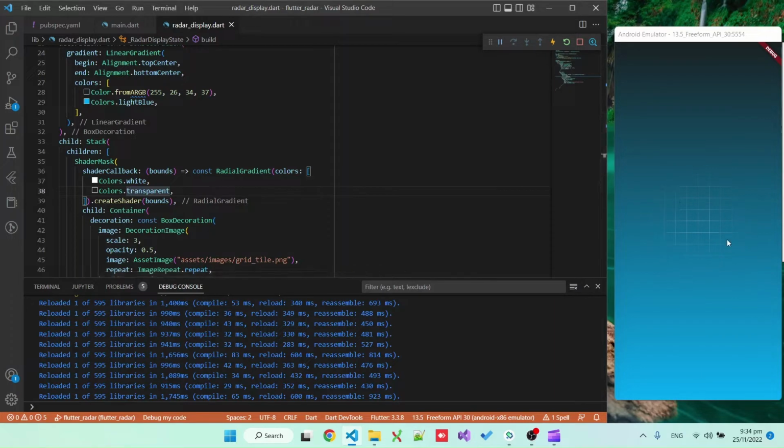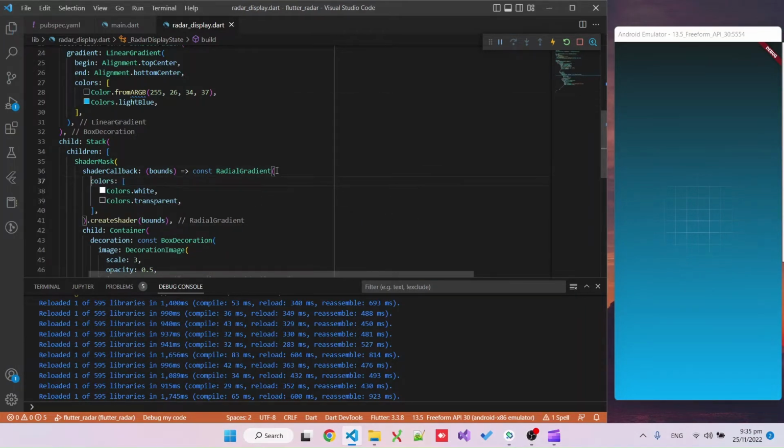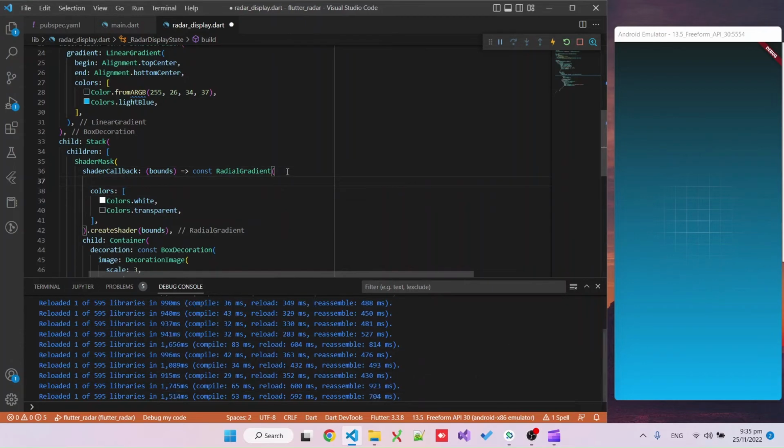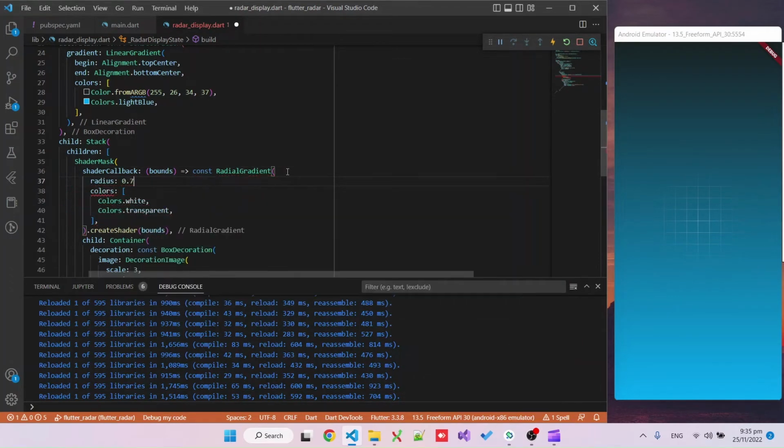Yeah, so as you can see, it's starting off by showing everything because it's white, and then going all the way to transparent. And I'm gonna mess around with this a little bit, a few more parameters. The radius might be a bit smaller.